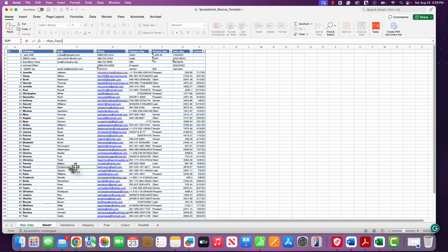This is pretty typical of the type of data I usually get. We've got first and last name in separate columns, columns not in the right columns, formatting issues, phone numbers that need reformatting, lots of different things here. So I'm going to walk you through what I do when I go through a spreadsheet rescue. This is the raw data.